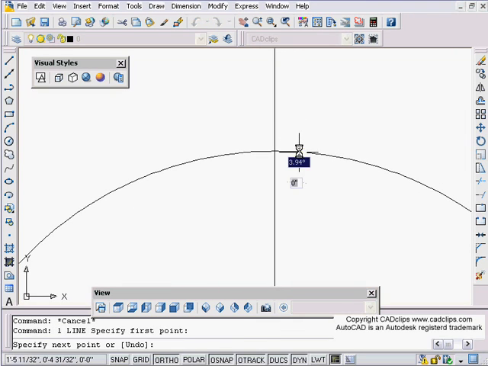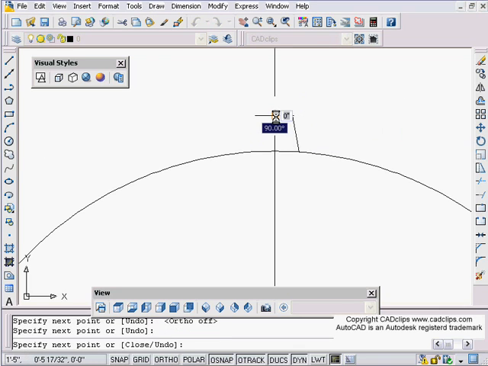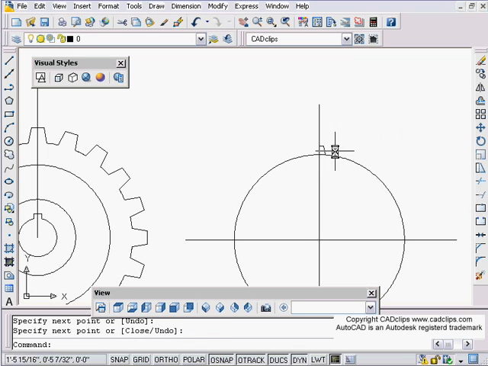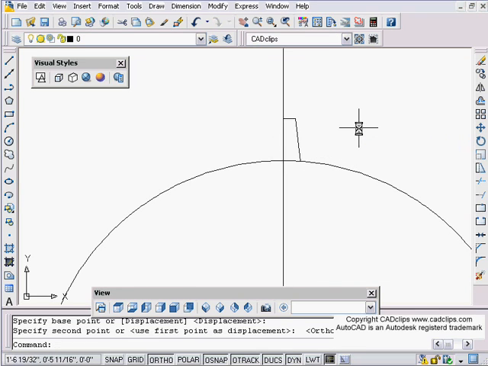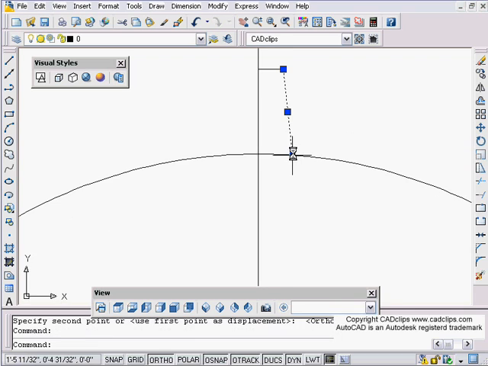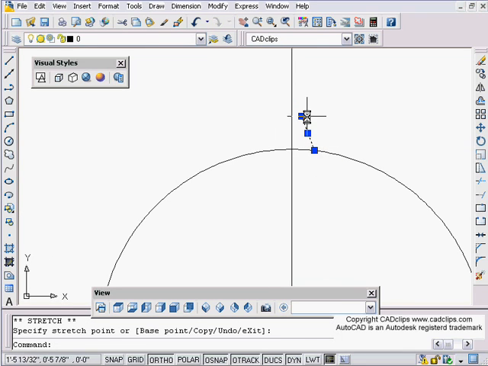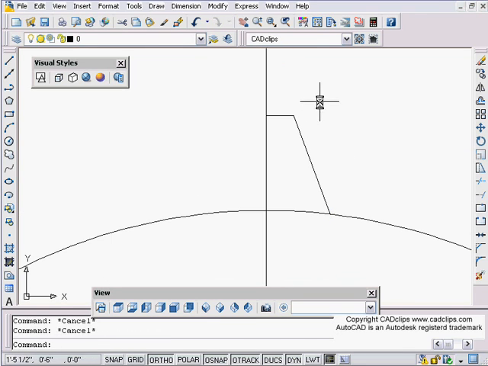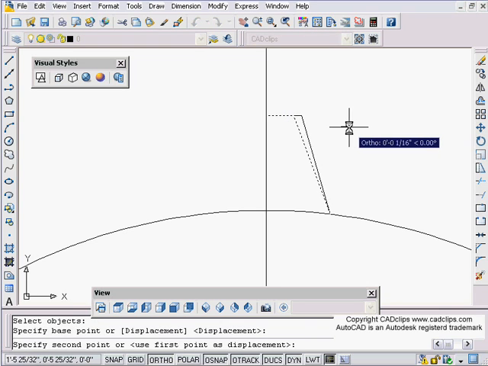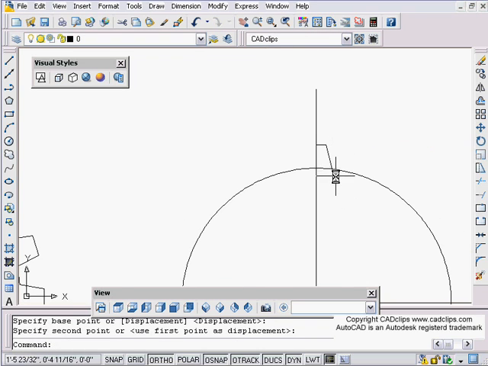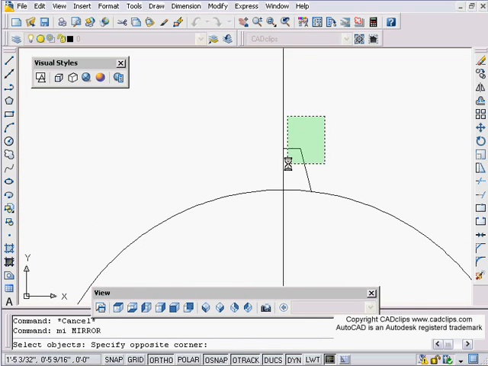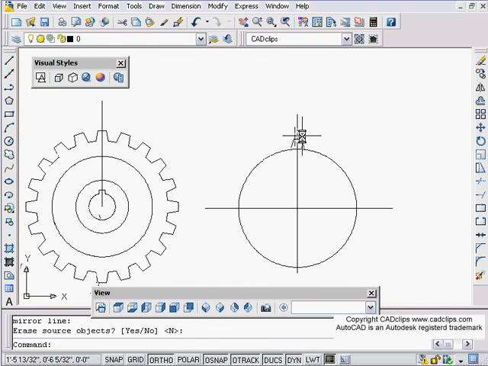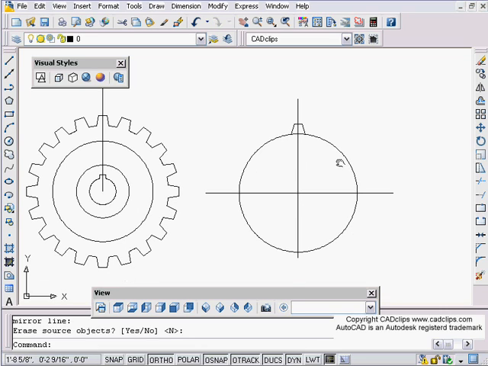Then I'll zoom in here and I'll say, okay, I'm going to draw a line that goes from about here, turn my ortho off, here, perpendicular to there. That needs to be a little bit bigger. Use my stretch, F8. Grip this, maybe move it over to there. Stretch this over here somewhere. Make sure my ortho's on. So that's kind of half of it. So I'm going to mirror that over to there.